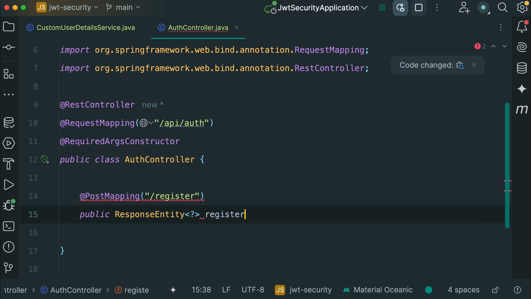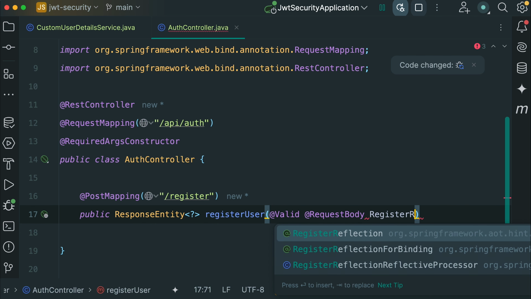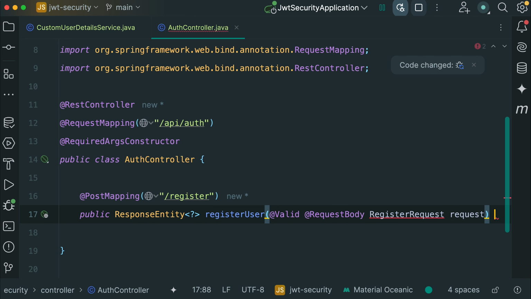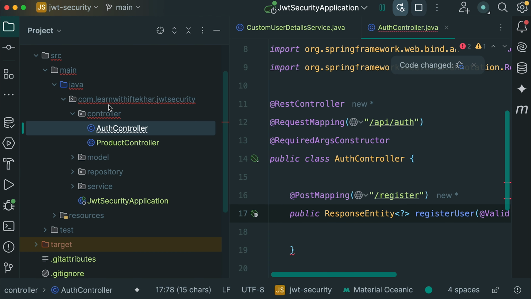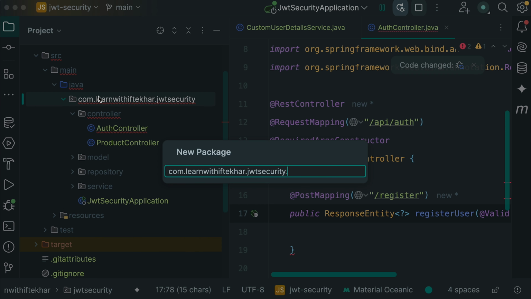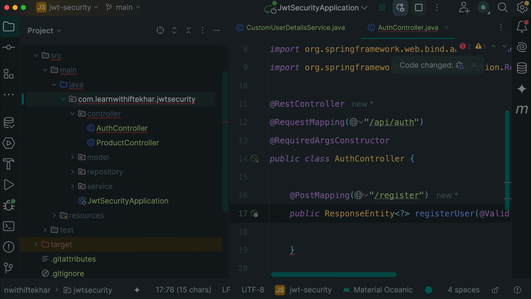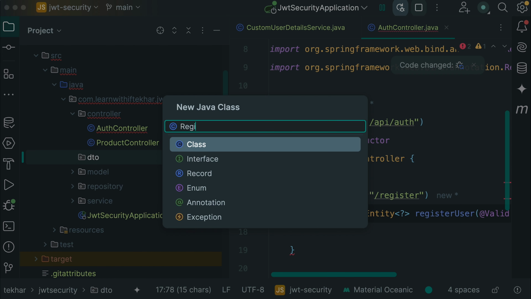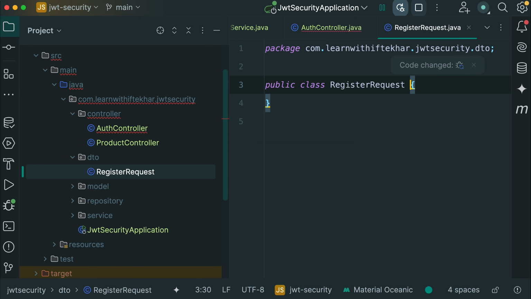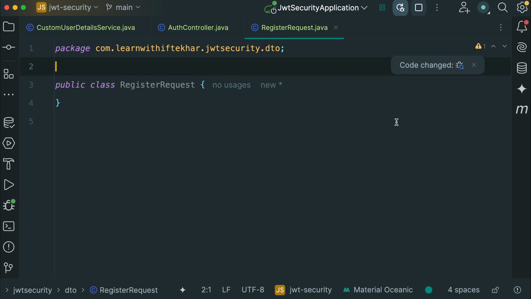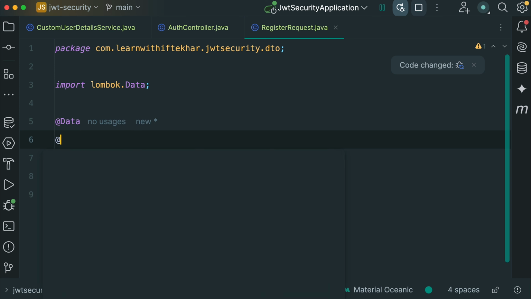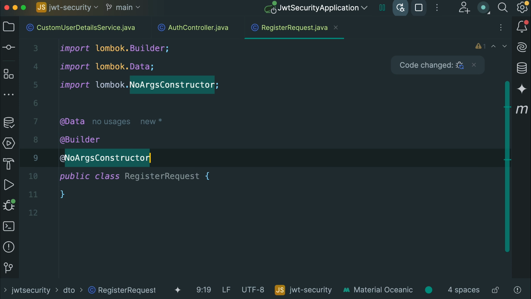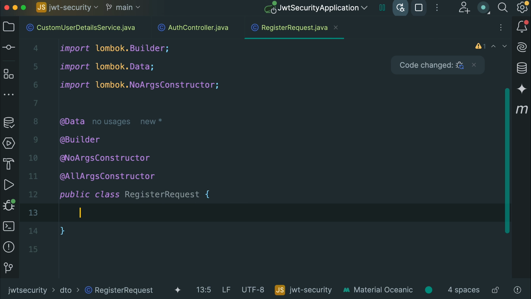Name registerUser. For the method parameter, we'll add the Valid annotation to validate our request. Then RequestBody. It will accept a RegisterRequest object. We have not defined this class yet. Let's create a class for our registration request. In the base package, let's create a new package called dto. Inside this package, we'll create a new class called RegisterRequest. I will add several annotations: Data, Builder, NoArgsConstructor, and AllArgsConstructor.